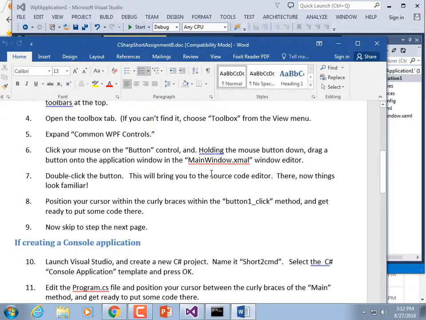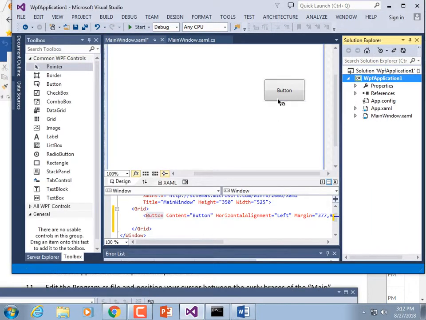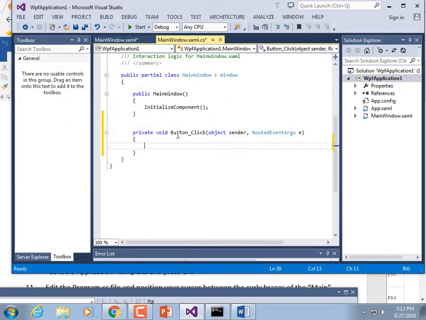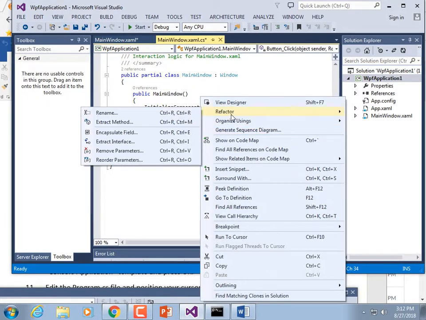Double click the button. That'll bring us to the source code editor. This creates a method. The method that will be invoked when the button is clicked. And what do you know? It's got a real creative name. Button click. Now what we ought to do is rename the button so that it has a better name. And then when we created its method, it would have a better name. We can also rename that right there by choosing Refactor, Rename. I don't believe that was part of the assignment, so I'm not going to complete that, but I'll just leave that there.